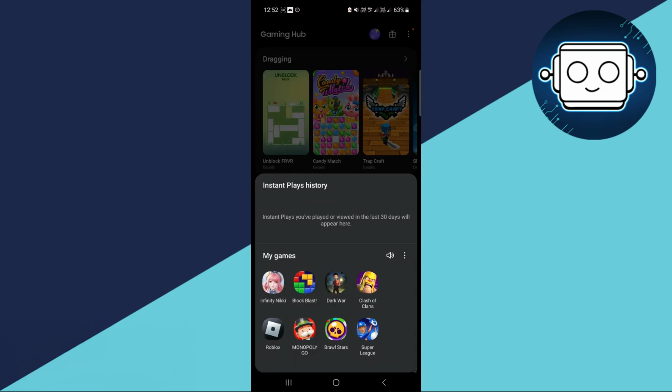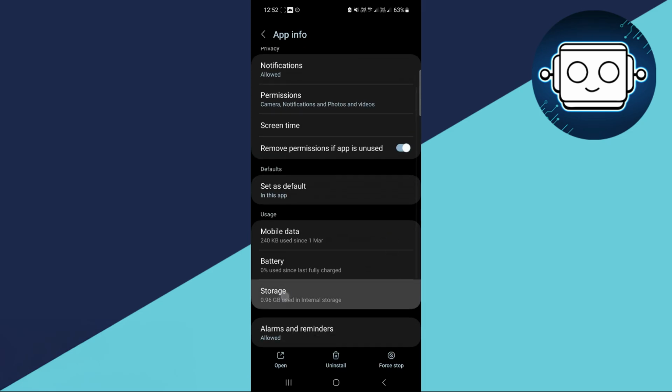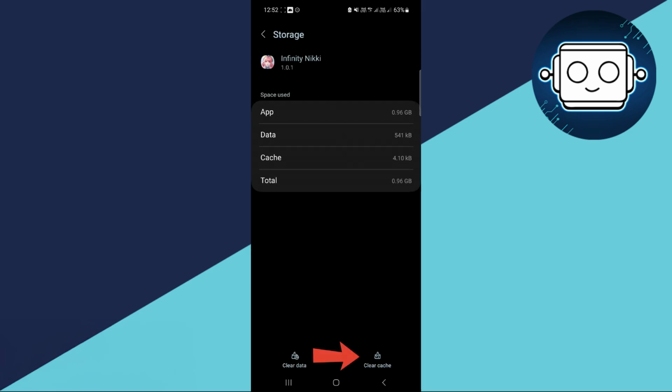Now, another thing you can do here as well is to basically clear your cache. So again, press and hold on the Infinity Nikki, open up the eye or click on the eye icon. Here, go to the storage section. Now click on Clear Cache at the bottom right of your screen. Now, once you've done that, go ahead and restart your mobile device and see if that solves the issue.